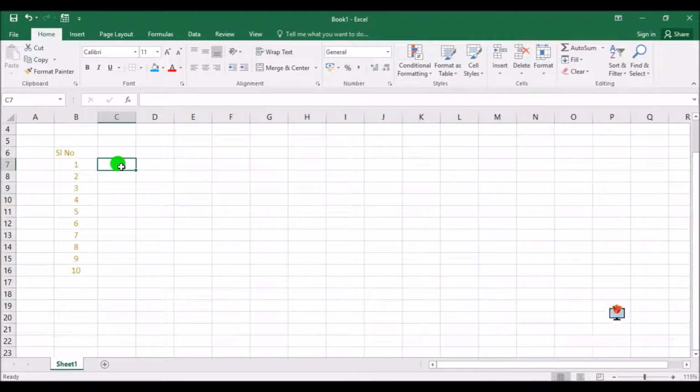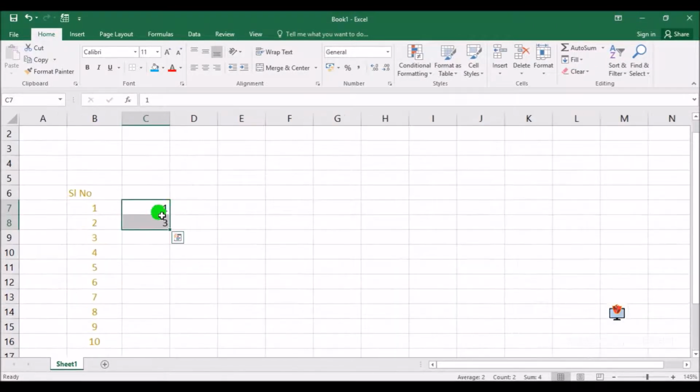Suppose I want the series of odd numbers. So a series of odd numbers means the first number is 1, the second number is 3. It's very simple. Select both of them, take your mouse pointer to the bottom right corner, and there is a dot, and when you take it to that dot, the cursor changes into a plus sign. This is called a hairpin cross. Click and drag it. You see the numbers 1 3 5 7.